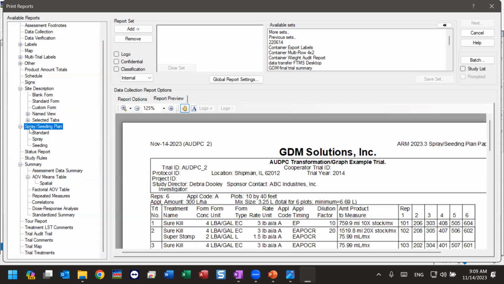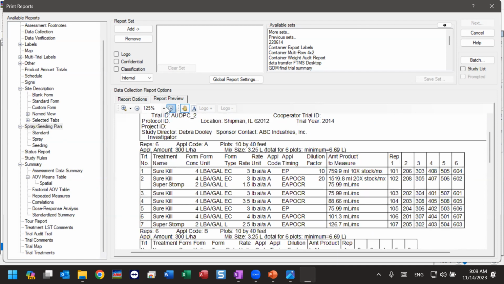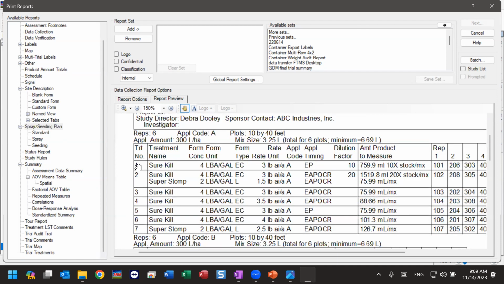The next one here for us is our spray seeding plan. And so this is a big one, especially for beginners. Like I said, it's very important, but I think it's a little bit hidden by being in the print reports. What the spray seeding plan does is, let me zoom in maybe one more time here, prints out our treatment list of all of the different products, their formulation and rates that we've entered in the trial. And most importantly, it calculates the amount of product that we need to measure to make our applications.